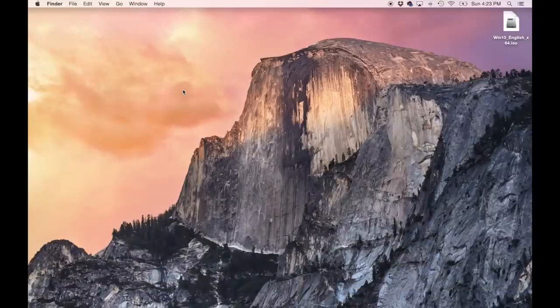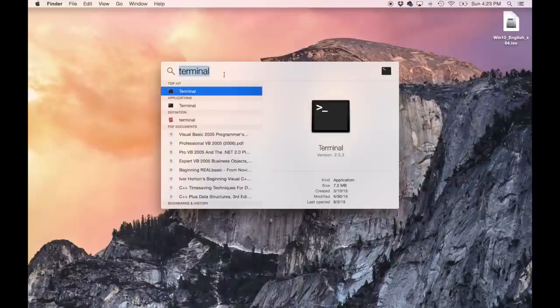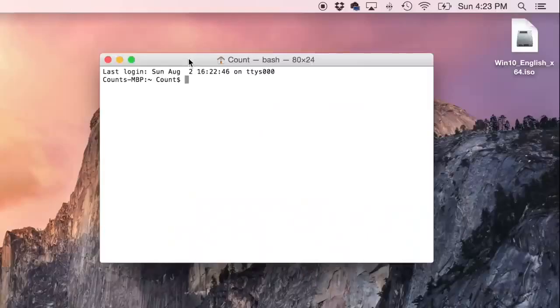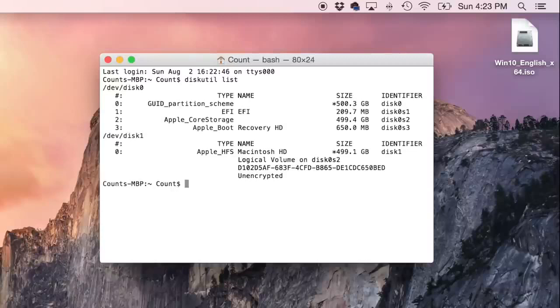Alright, so the first thing you want to do is go to the Spotlight search and type in terminal, and then you're going to see this window right here. Just tap on it, and this is going to launch the terminal. So the first command we want to type in here is diskutil list, which is going to give you a list of all the hard drives attached to your PC.